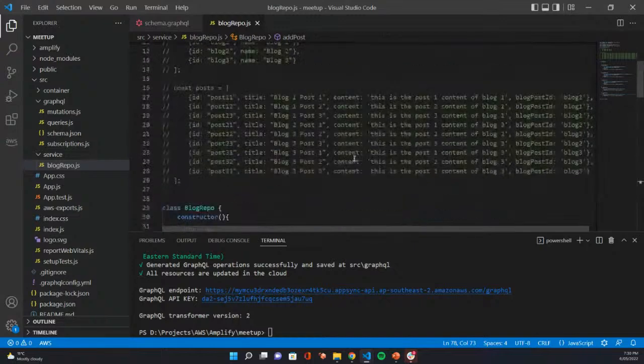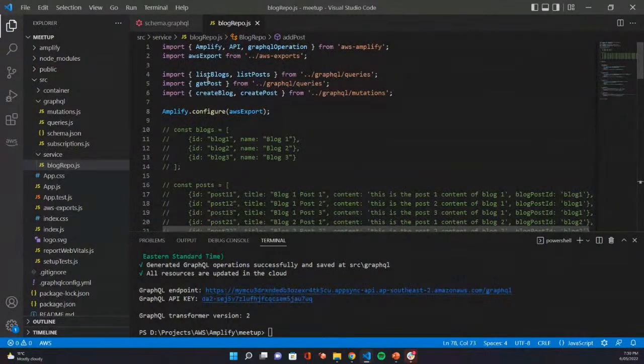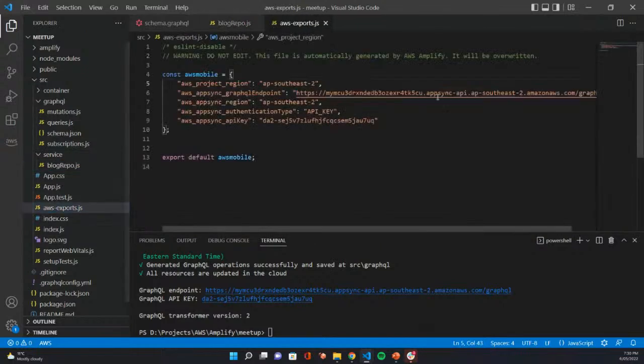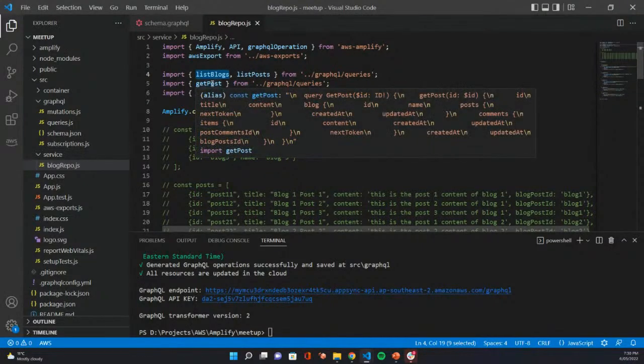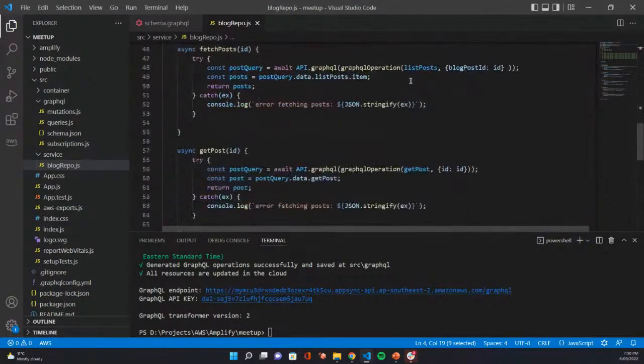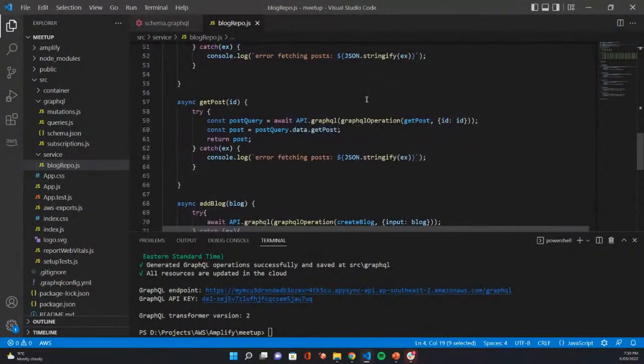I've now hooked up my Amplify library with the endpoint. If we go back over to exports, we can see the endpoint has been added. All of the information for our API key is there, so it will do the query for us. We've pulled in the API library so that we can do a GraphQL query. We're using the GraphQL operation so that we can then use our generated queries that we're now importing: list blogs, list posts, and you can see here it's query get post. You can see it in the string there. So all we do is take our blogger operation and add it to our GraphQL query, and it'll do everything for us.